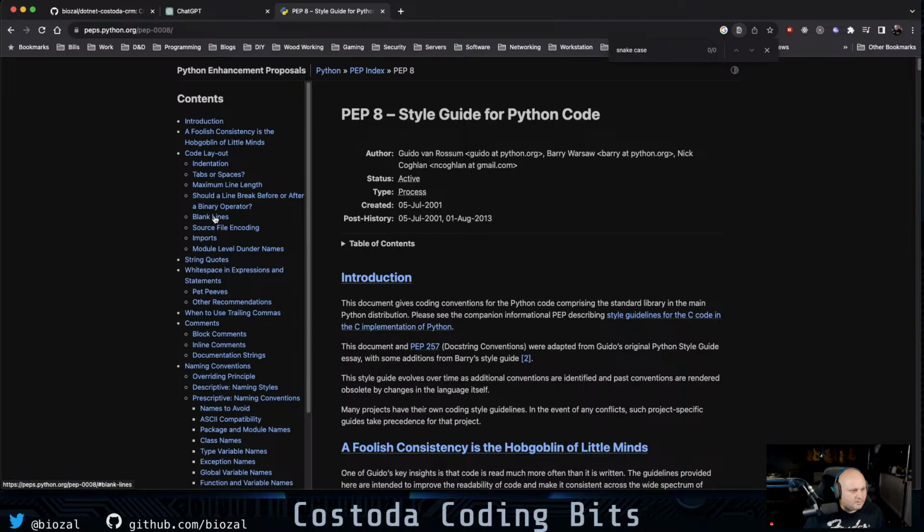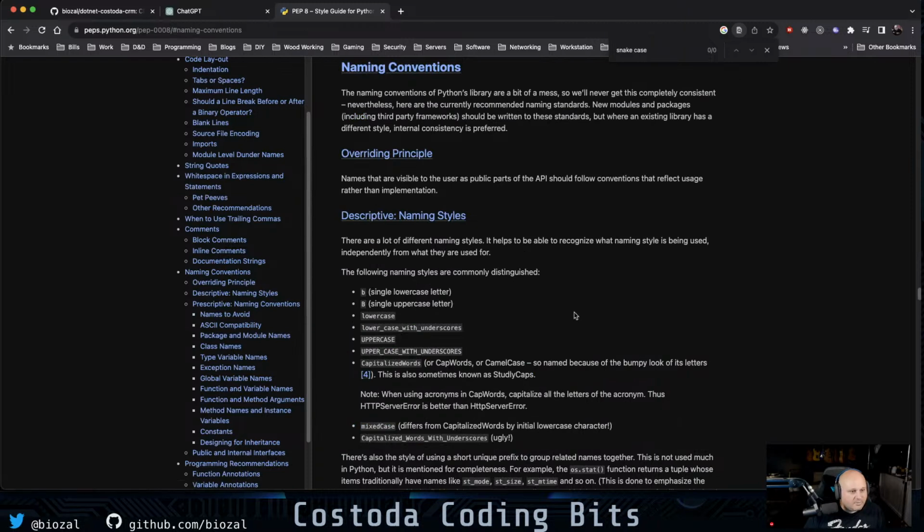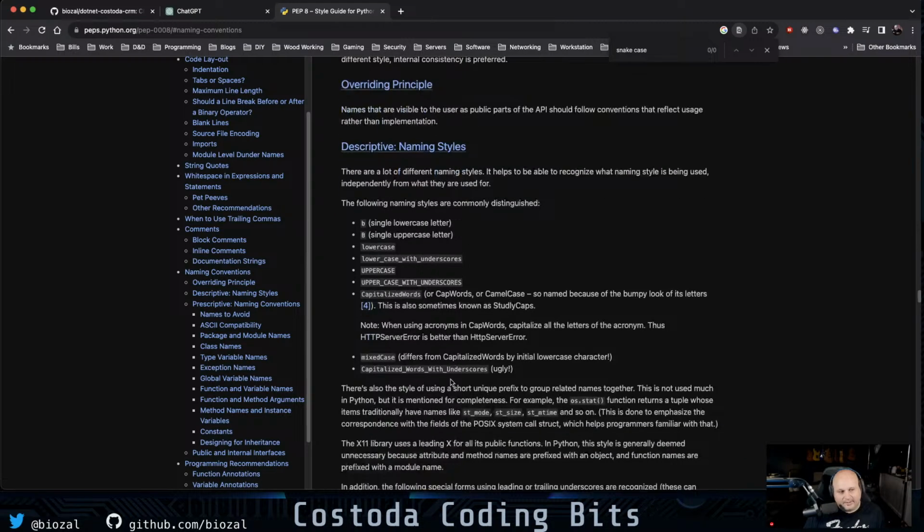Let's see, code layout. Where do we got it? Style, code styles, naming conventions. Here we go. Probably in naming conventions. The naming conventions of Python's library are a bit of a mess, and we'll never get this completely consistent. Nonetheless, that kind of explains that.